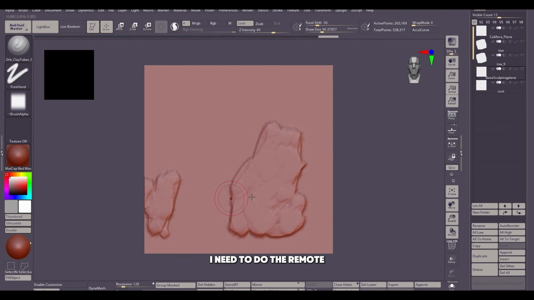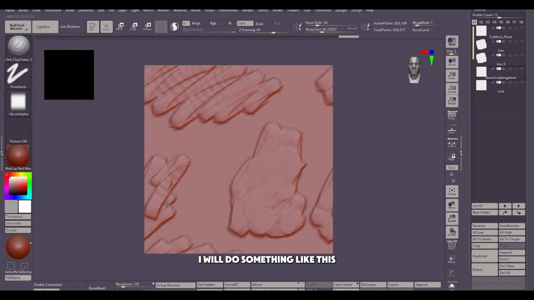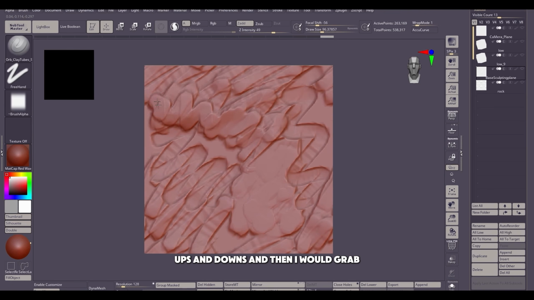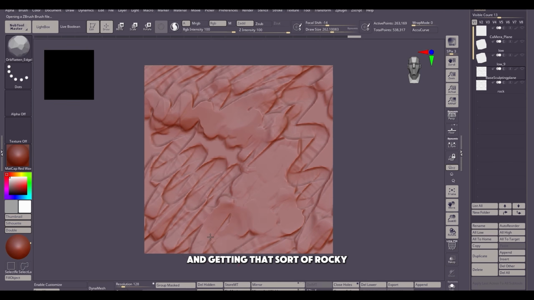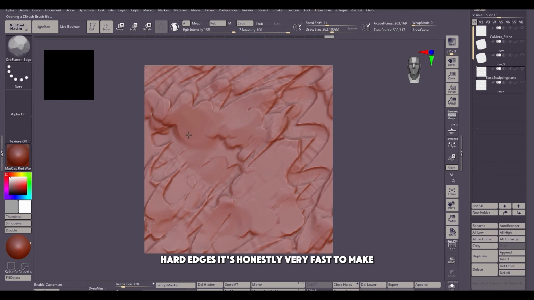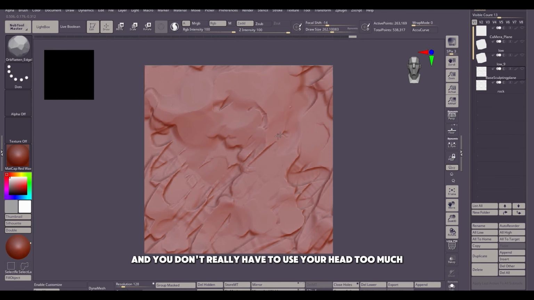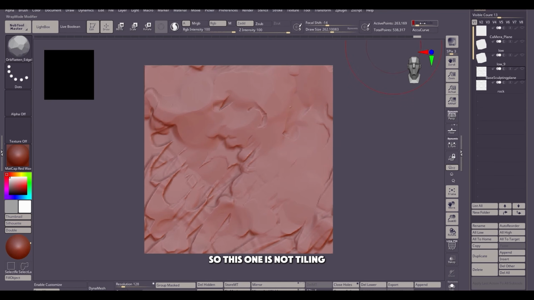Oh, I need to activate the wrap mode for every single brush that you use. I will do something like this, ups and downs, and then I will grab this other brush and start polishing and getting that sort of rocky hard edges. It's honestly very fast to make, and you don't really have to use your head too much. It's intuitive thinking.